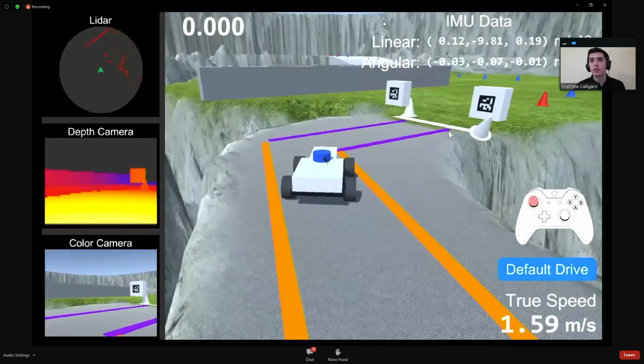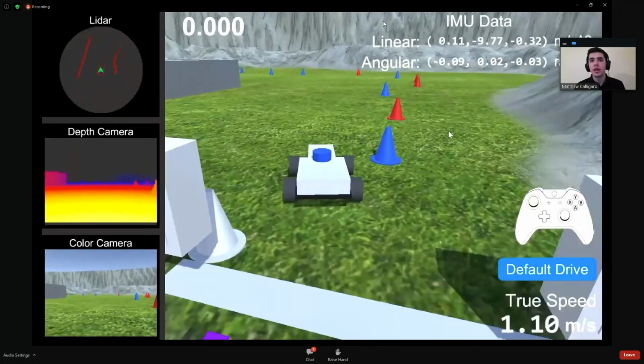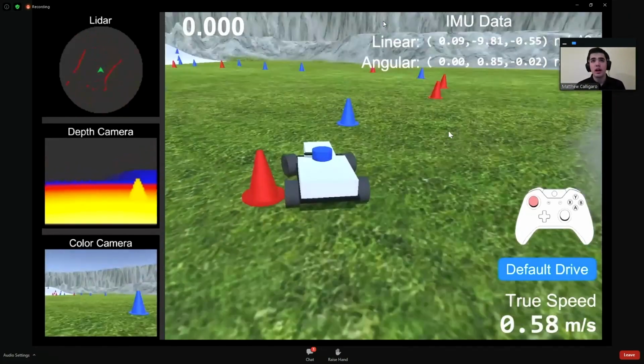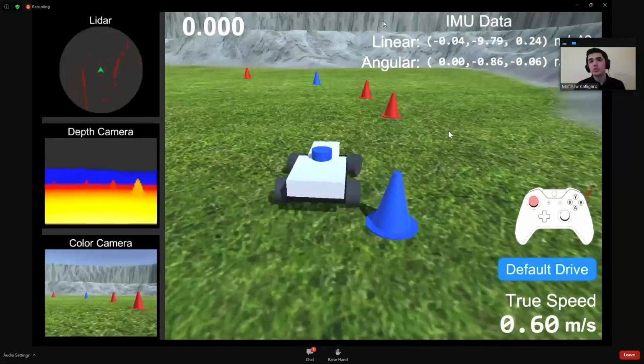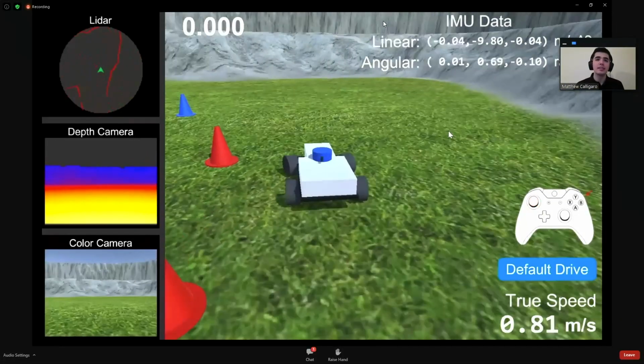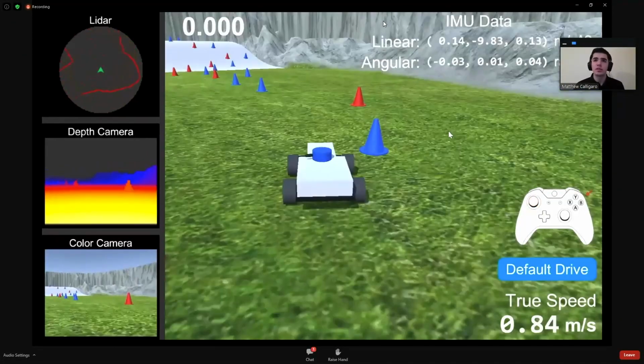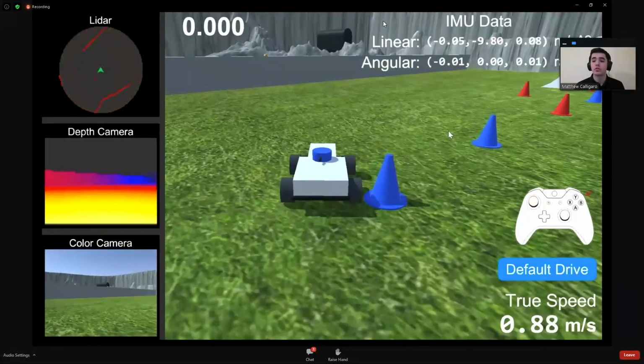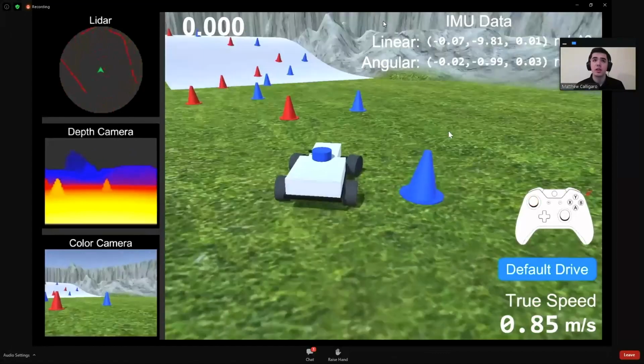And then we move on to the third phase, which is cone slaloming. Here we have to pass the blue cones on the left and the red cones on the right. In order to do so, the students are using the color and depth cameras on the car. The color camera is what allows them to identify the cones, and the depth camera is what allows them to estimate how far those cones are away with stereoscopic vision.